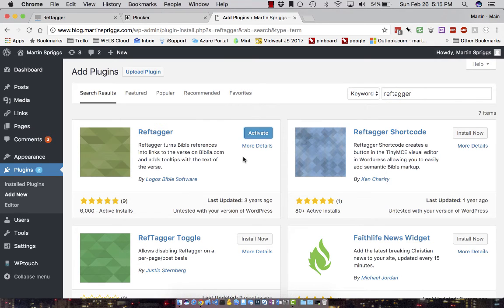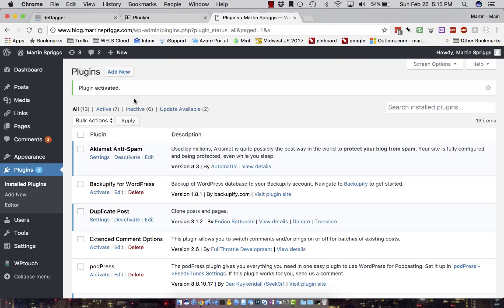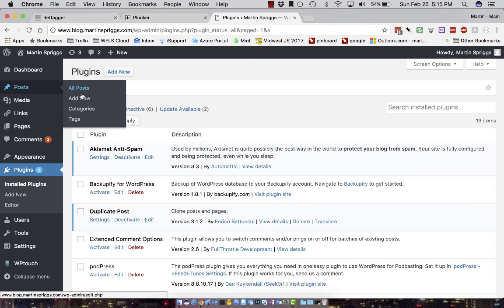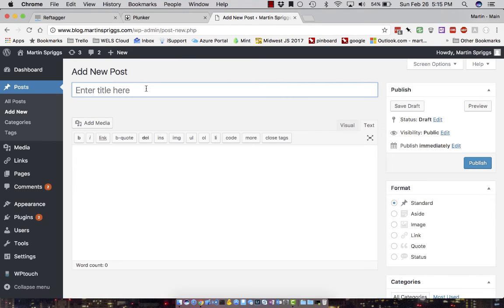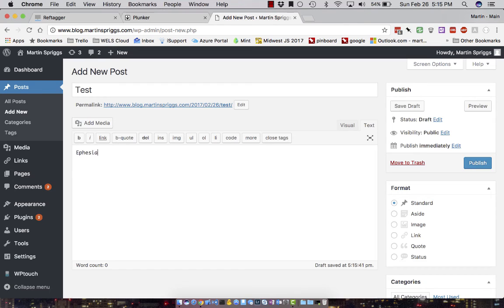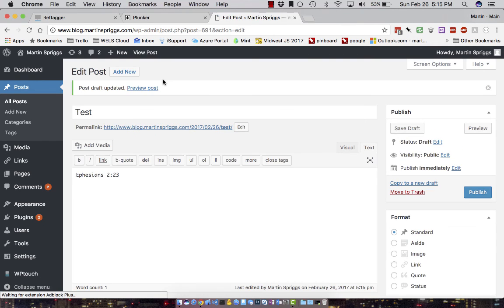And it says it's installed, and then you have to always activate these plugins. So I'm going to go ahead and do that. And now I'm just going to create a test post. So I'm going to add new, and I'll just create a test here. And I'll put in Ephesians 2:23, just like I did before, and I'll save the draft, and then I'll look at this in preview mode.